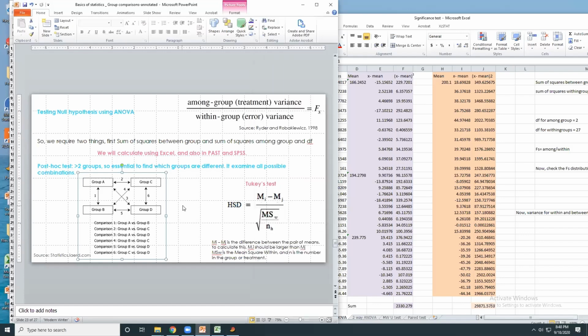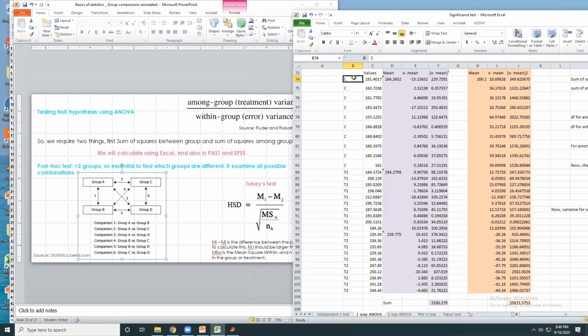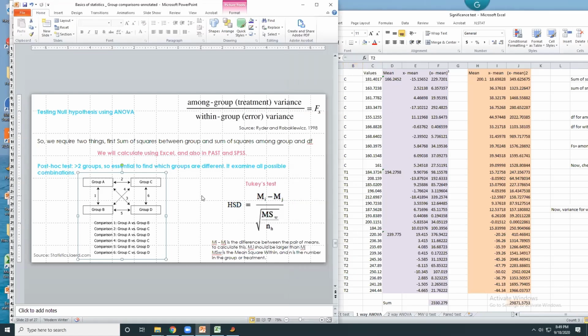But these comparisons will be done by the post hoc test. And one of the most prominent post hoc tests which people are doing is Tukey's test. And Tukey's test again depends on comparing the mean, so by comparing the mean and the variance of C to T1, C to T2, and T1 to T2. So in that way, it will tell you where actually the significance is lying. It means which particular condition is having the real difference among the samples you have for the ANOVA test, right? So this is the meaning of post hoc test.